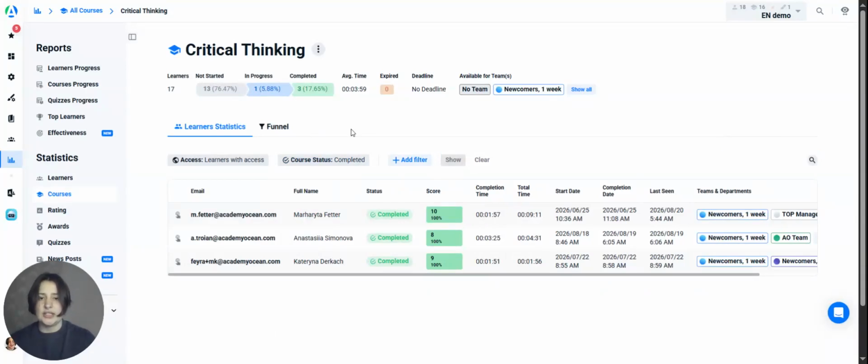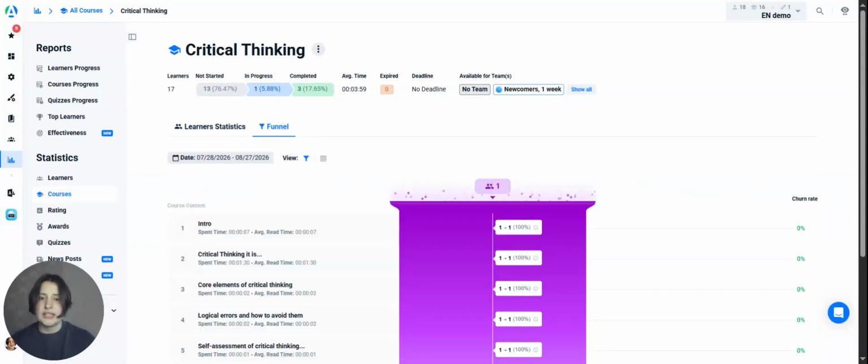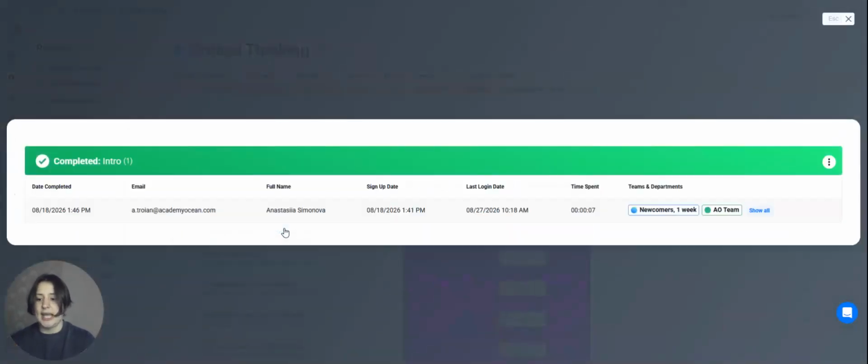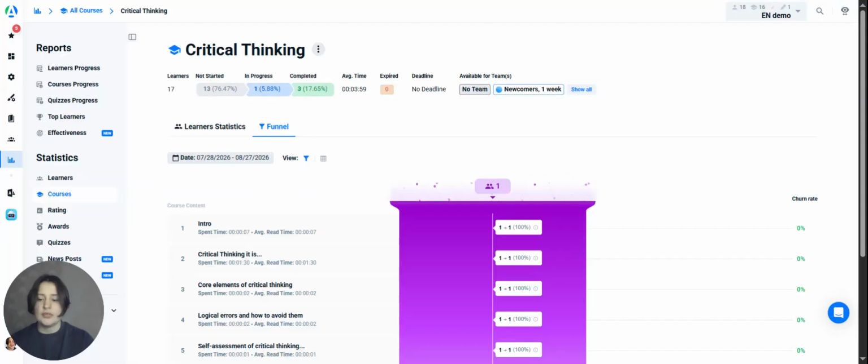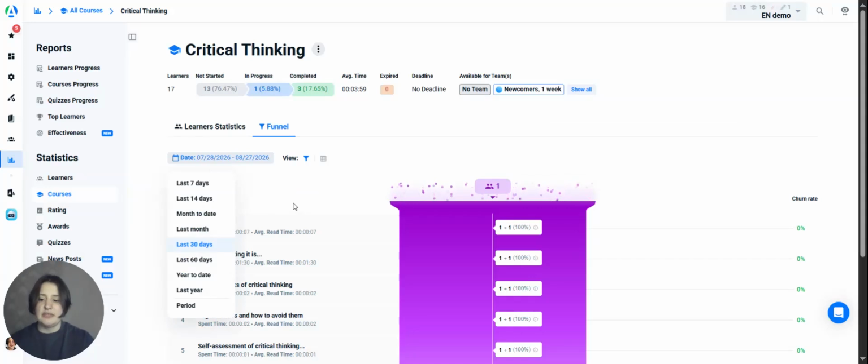Let's also take a look at the engagement funnel. This view lets you visualize the statistics by graphically displaying learners' flow through the course. Clicking on a specific lesson lets you see exactly which learners completed it. You can also filter the funnel by date, selecting the period you need.